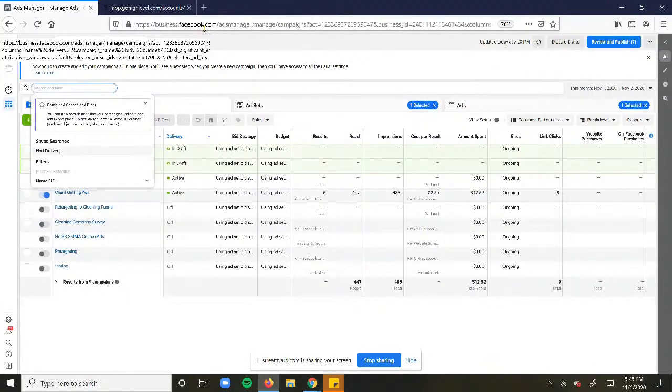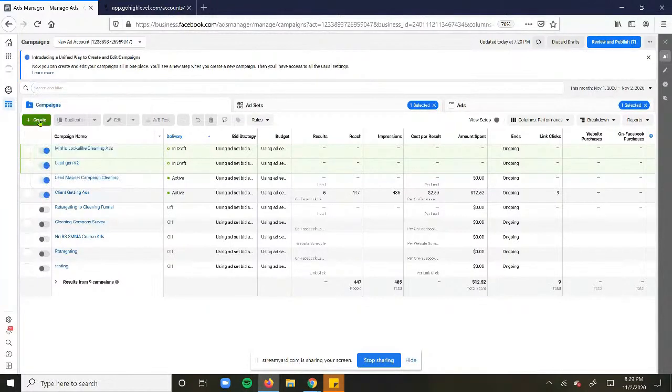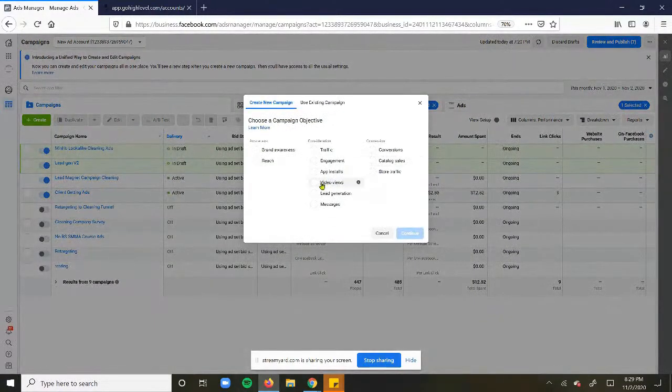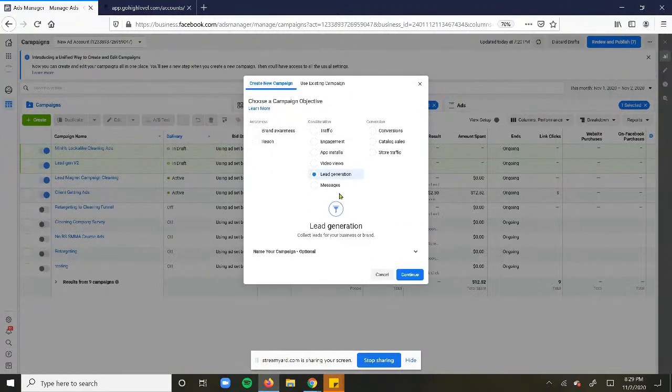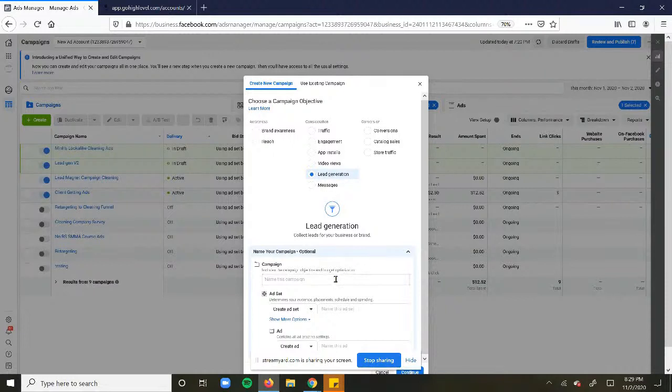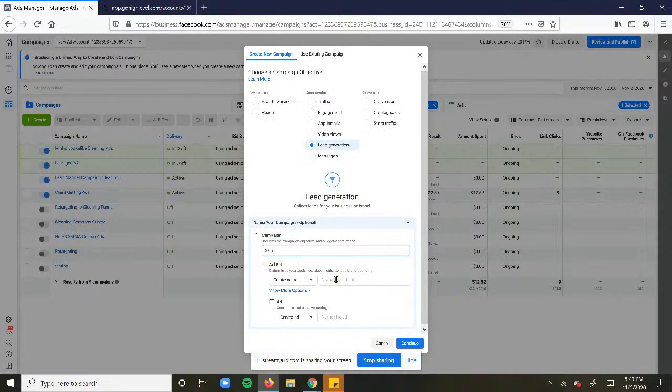Once you do have an account, what you're going to do is just go to business.facebook.com/adsmanager. You're going to go to create right here, that little green button. And then you're going to go to lead generation. So right here is lead generation. You can name it. I mean, let's say you're like a salon, for example. So just saying that as an example, Alex's Salon. I don't have a salon, but I'm just making that up.